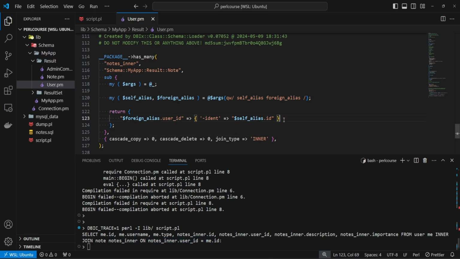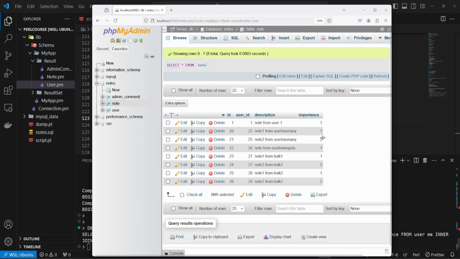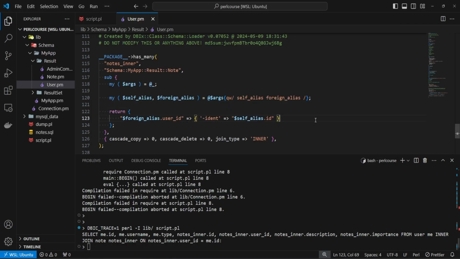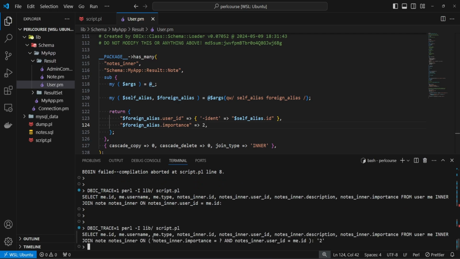Now this becomes very useful because, as I said before, you cannot use hard-coded values when you're using the basic form. With this form, you can use values such as, if you check the nodes table, you could say we only want to introduce nodes where importance equals 1. So let's do this. We can do the same form as before. So foreign_alias.importance. And here we can say importance 2. If we save that, we run the script, and now we're going to see that we are joining onto the node's importance equals 2, which is our bind value, and also where the node's inner user ID equals me ID.